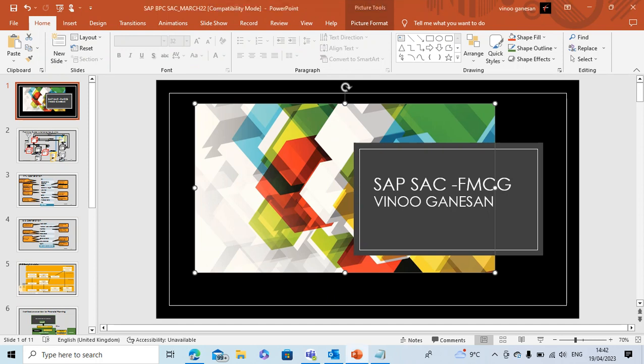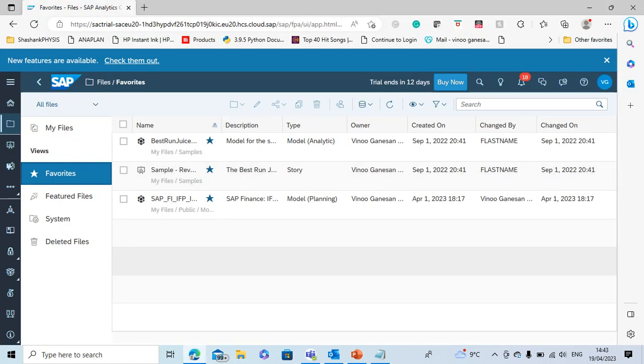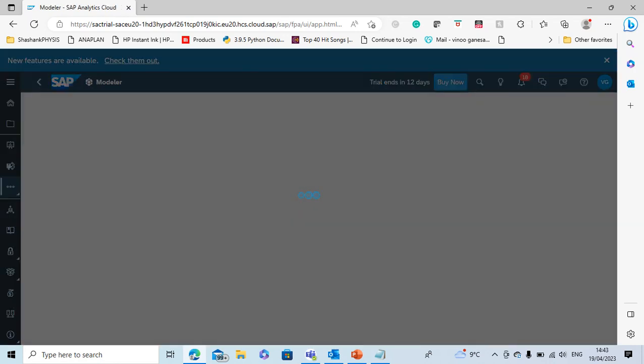Today's demo, we're going to see a self-service report built in SAP Analytics Cloud. So let me start the demo. Okay, we have a model called Best Juice. I've already prepared this model. We have prepared this model with sample data.